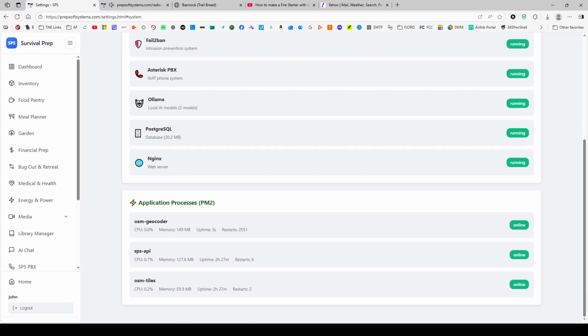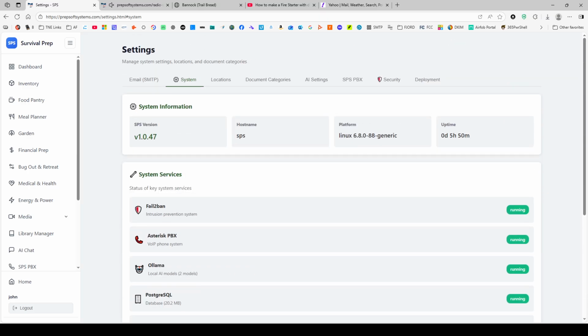Here you can see the different things that are happening. The SPS API, the API is what's happening in the backend, how it gets all the data and it moves around in the backend. The OSM tiles are the ones that show the little squares with a picture of the maps. The geocoder is what gets the information from GPS to the map and it tells you in real time where you're walking and that kind of stuff, or you're driving.